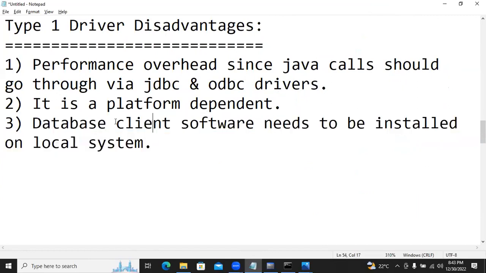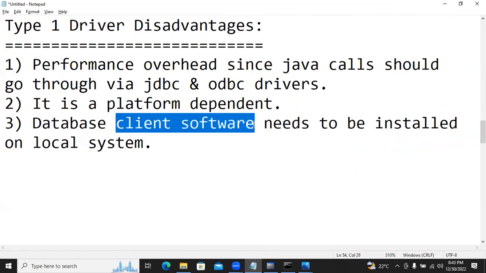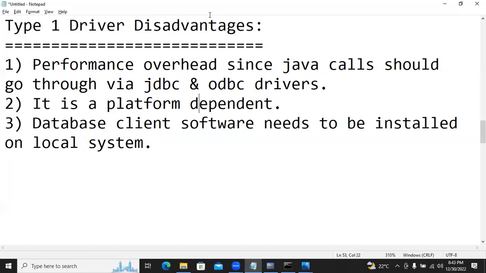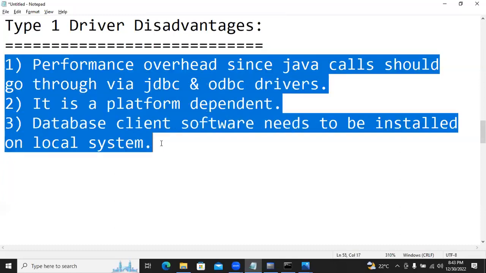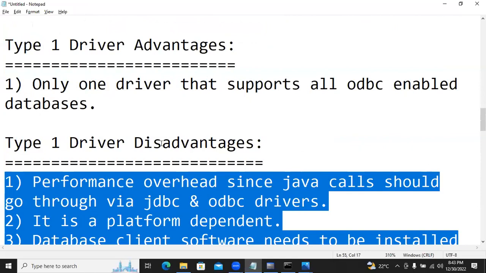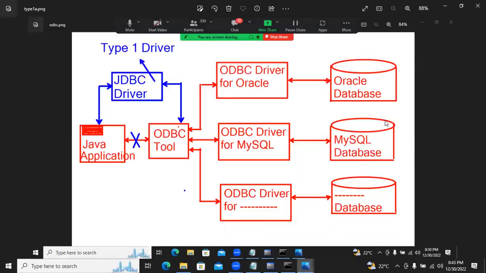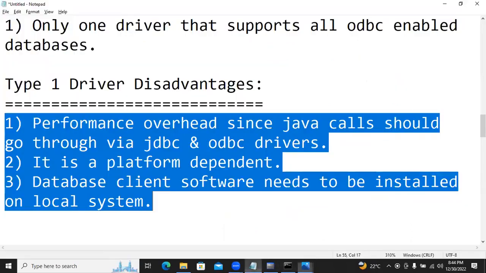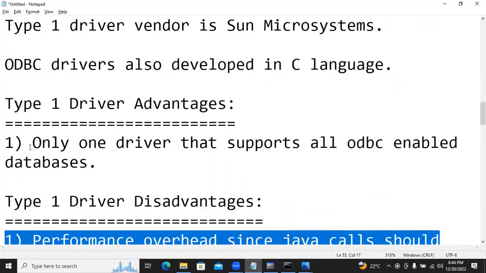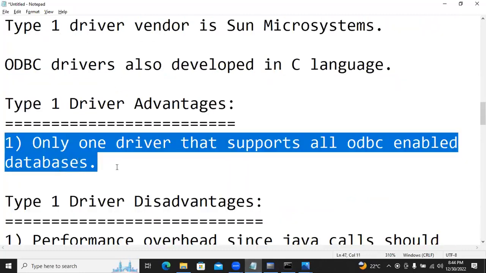Client software, you have to install. That is a burden to the system administrator. So these are the disadvantages. Now, what advantage do you observe? Suppose you are already connected to an Oracle database and you want to change the database. What do you have to change? ODBC you have to change. Is it required to change JDBC? No. Then the Java program needs no change. So that is the only advantage.